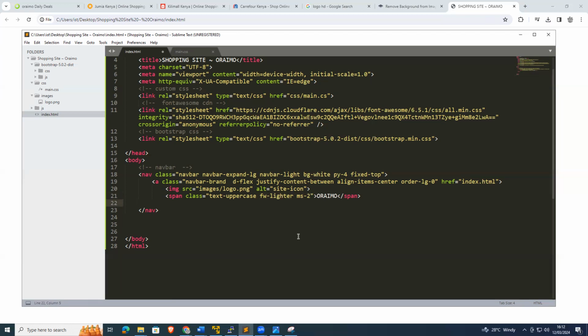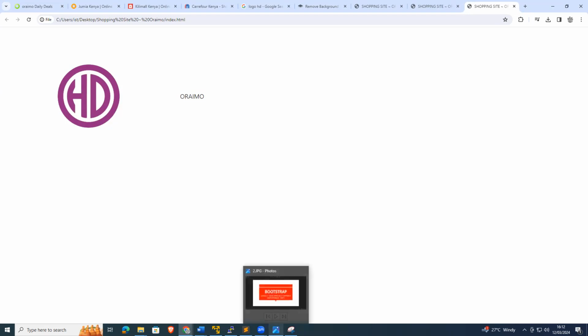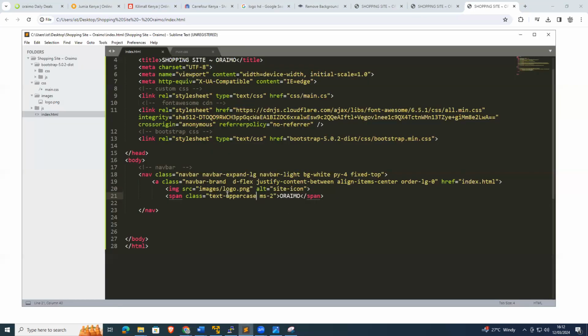So if, for example, I save my file, I just want to see, and now look at that, we have Oraimo. Now, what happens if I remove this lighter, and then I save it, and then again, you see the way it is. When you are using fw-lighter, it's like you're making it a little bit lighter. The size of the image we're going to readjust.